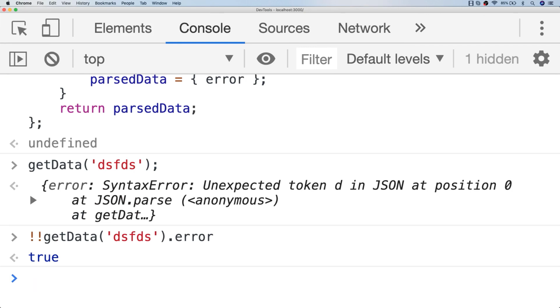So hopefully that's given you a quick overview of how to catch errors in JavaScript, so you can start using those try-catch blocks anywhere where you think your code could do anything unexpected.